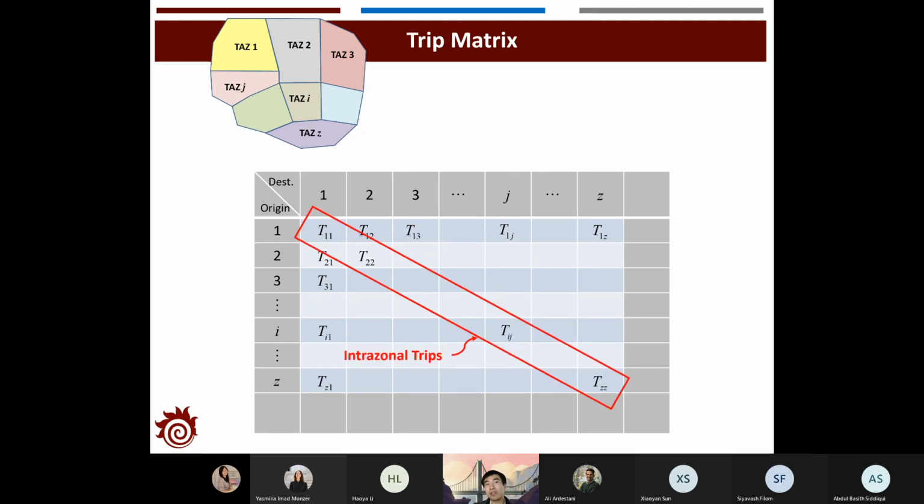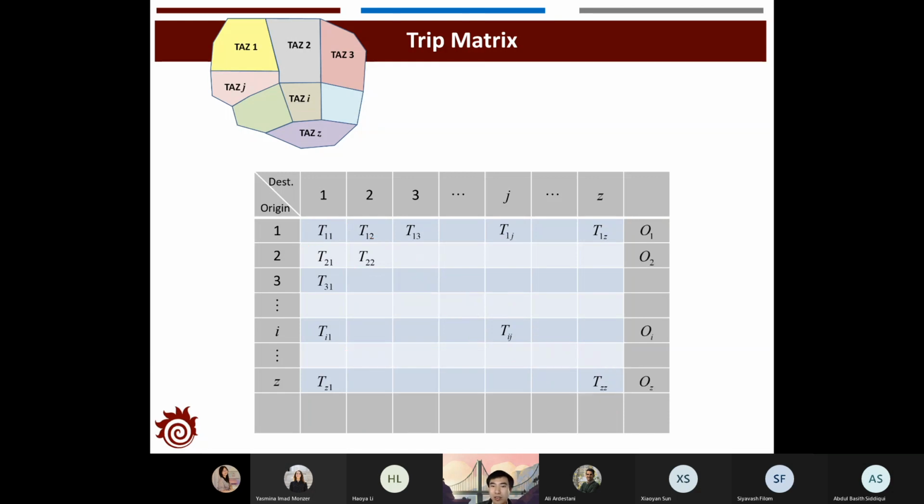If we check the diagonal of this matrix, those are the trips traveling inside the same TAZ zone. We define them as intrazonal trips, and usually in transport planning we have to consider them. But for the modeling part, we will rarely consider their impact because they have less impact on road traffic conditions. If we sum the trips for one origin, you get the total number of trips from that origin. That will be the trips generated by that origin.